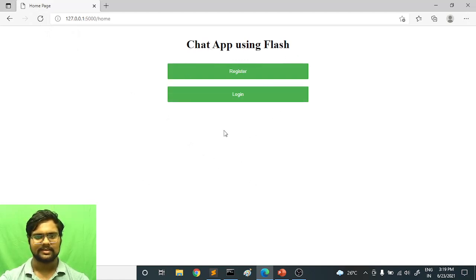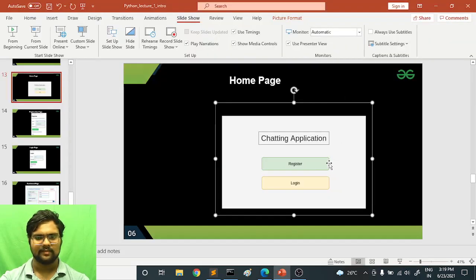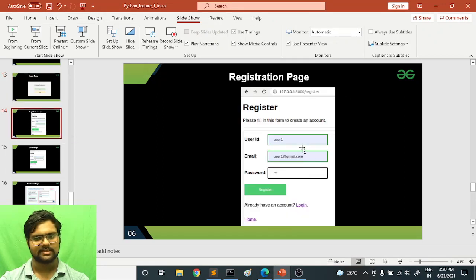Okay. So this is our home page, and there are two buttons: login and register. When I click on login, nothing is happening, and when I click on register, nothing is happening. So let's add some functionality to register and login. Okay. So let's first start with the register button. Okay. So as you can see, we have made our home page. Now let's try to make the registration form.